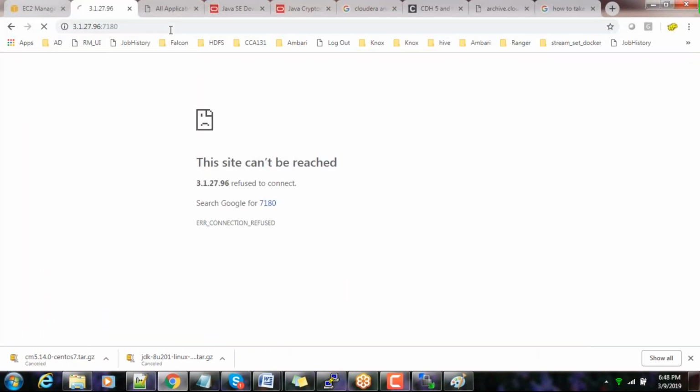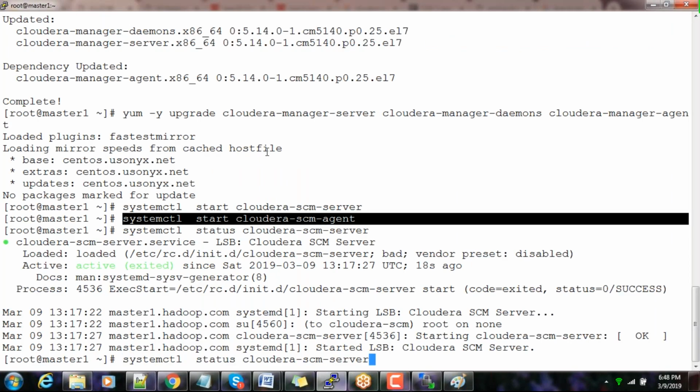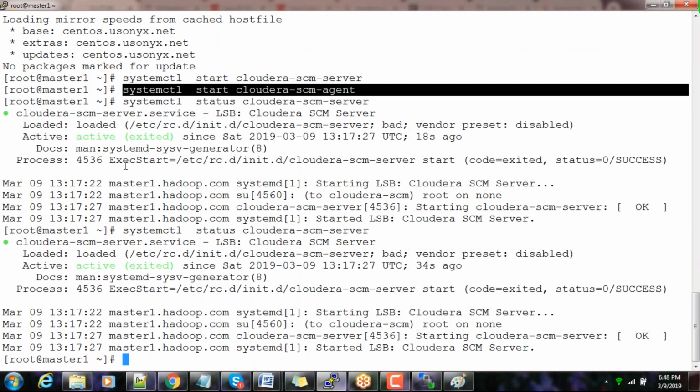Maybe it takes some time. If it's not working, just check the status. It's running, and if you don't, telnet is the command. It's useful. I just don't have the command, so I'm just installing it.